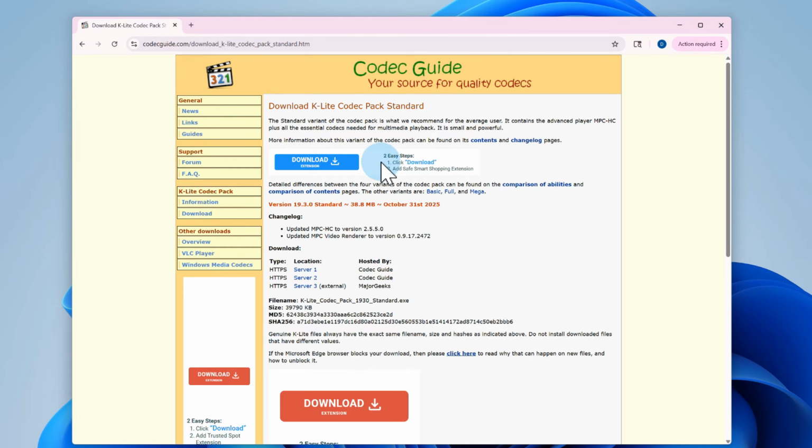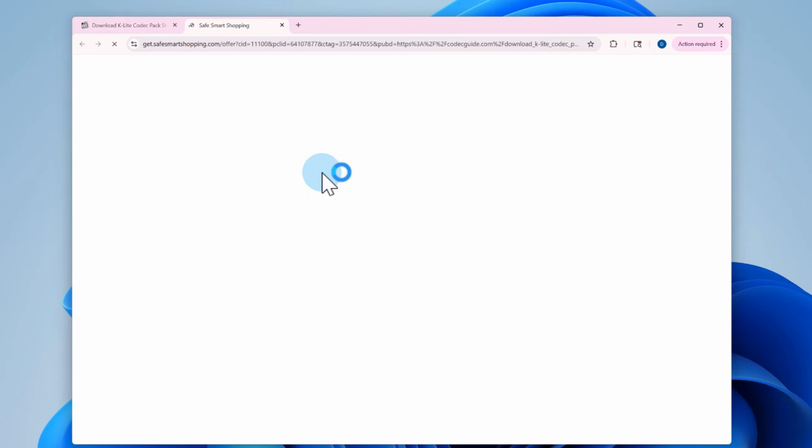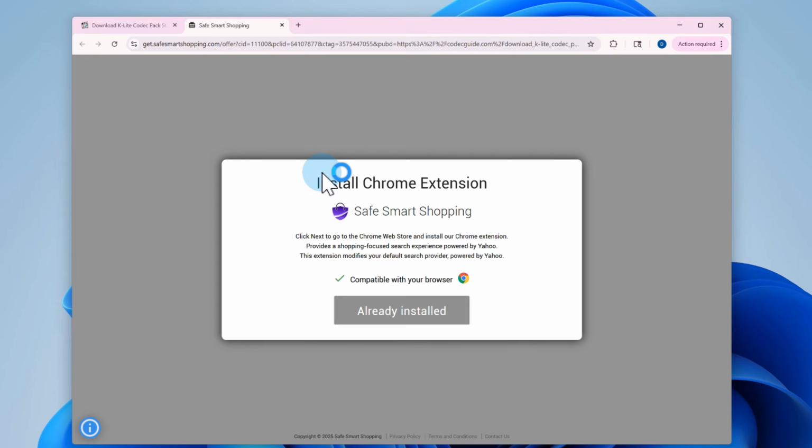Oh, and a quick pro tip, always download codecs from trusted sites like this one. You really don't want to find out what happens when you grab them from some sketchy mirror site. This method works great for PowerPoint 2016, 2019, and Office 365.